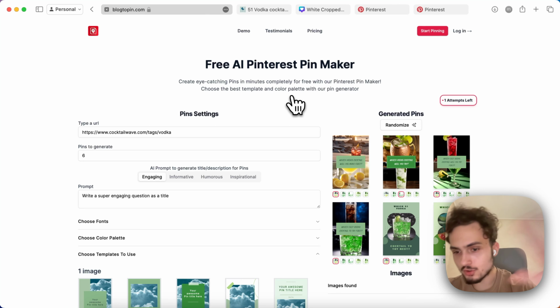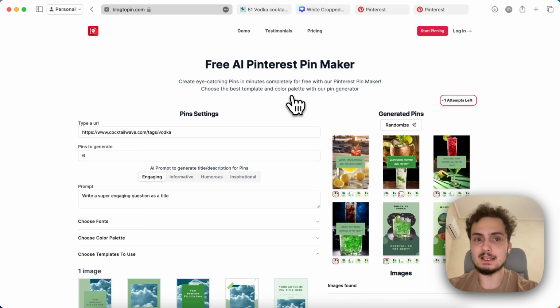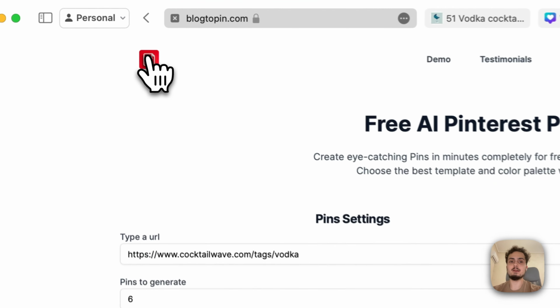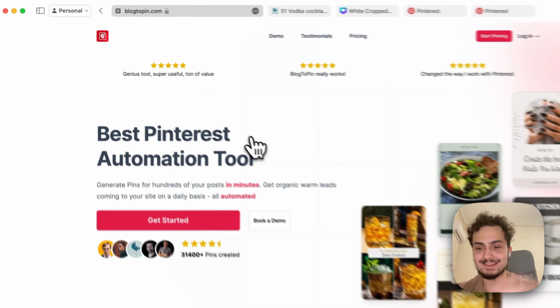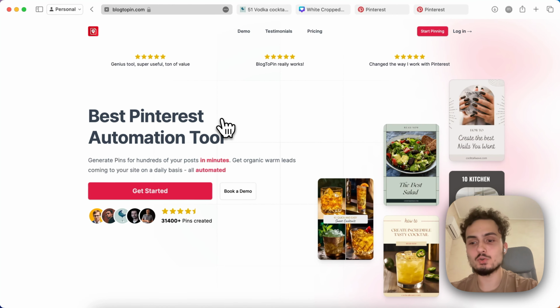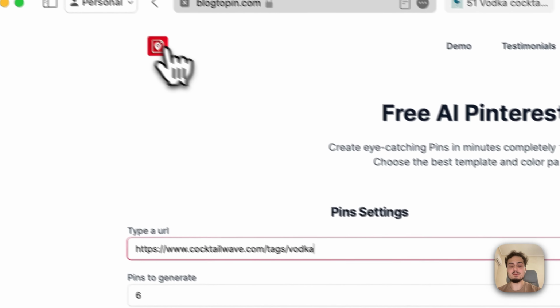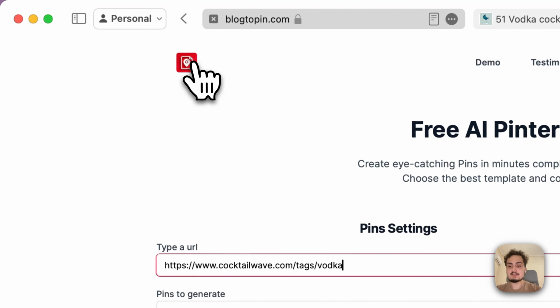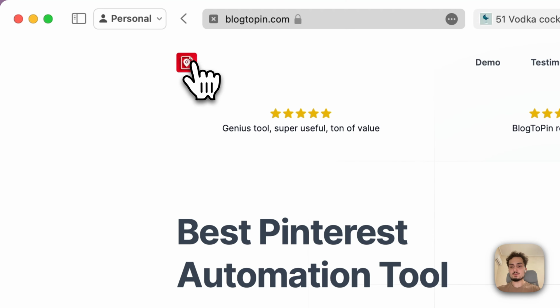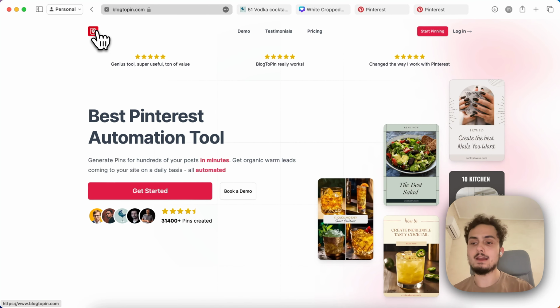And if you want to automate your strategy completely, then you can check out the full version of Block to Pin. As I say in the header, it's the best Pinterest automation tool. What it does is basically scale this free tool for all the pages on your website one month in advance. You just make some settings very similar to what you did in this free Pinterest pin maker, and then it saves these settings and applies them to all the pins one month in advance. And there are a lot of advanced AI features like AI title and description, as I've already shown you, which is free right now for all of you.